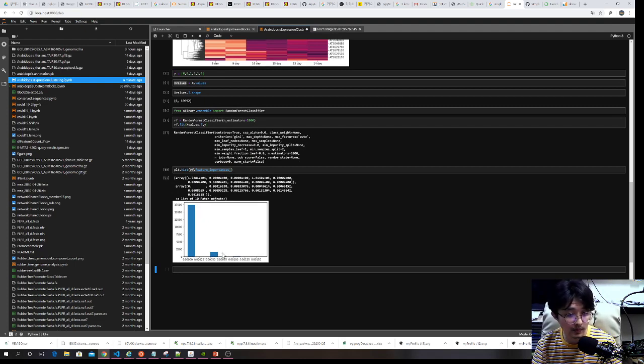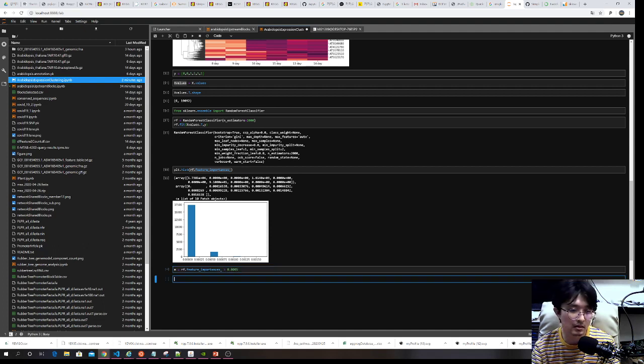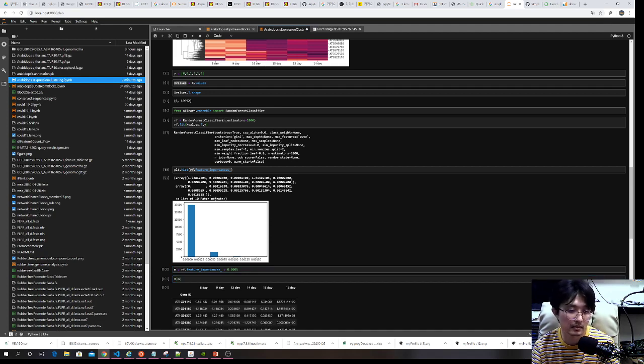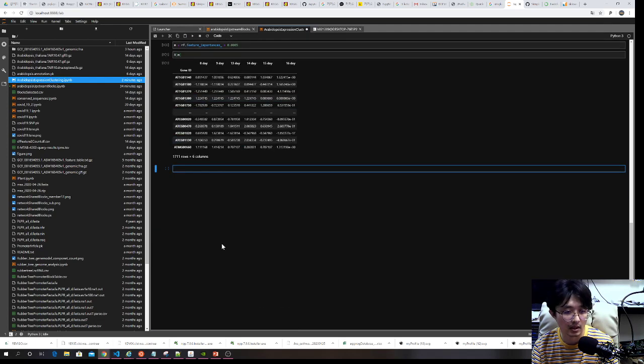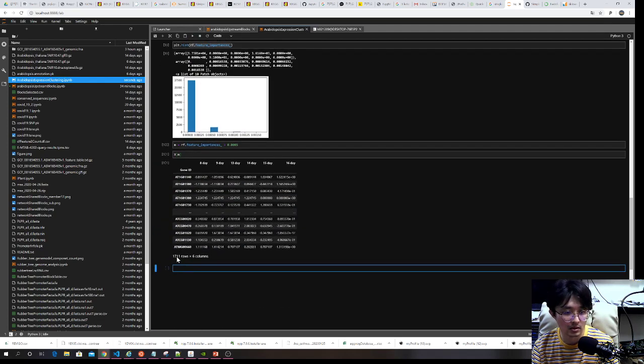So this is too big. So still, how many does it have? 2,000. I think 2,000 is very enough. So let me use 0.0005 and mask, and X m. And how many? 1,711 genes we can see.